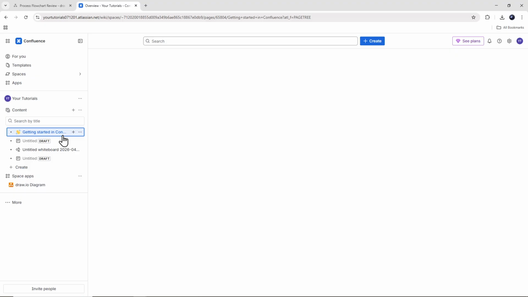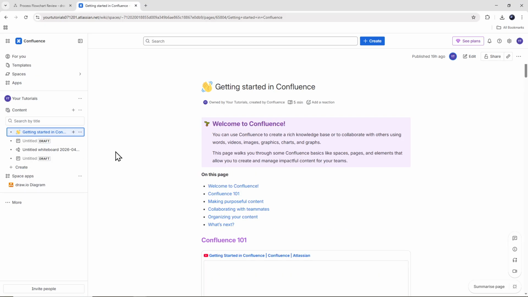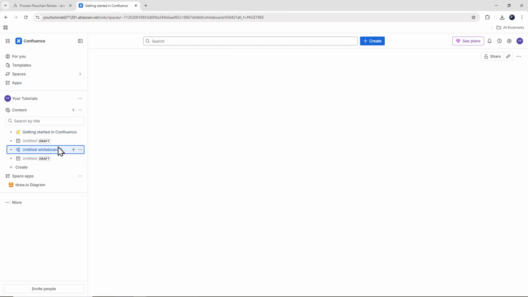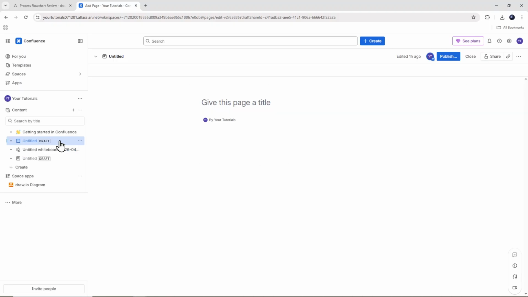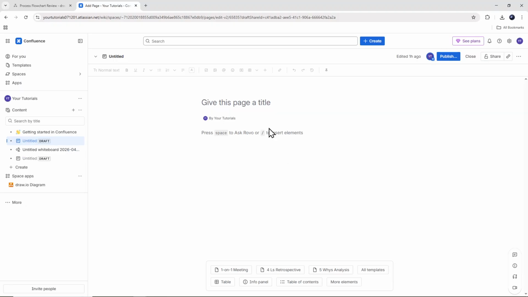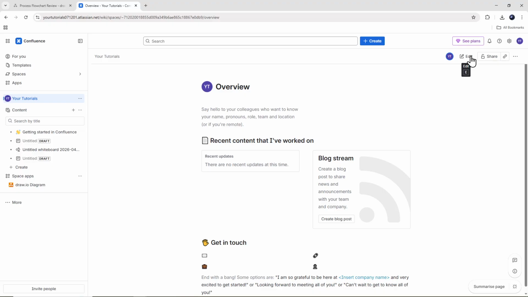First, open the Confluence page where you want the diagram to appear. Make sure you're on the correct page and that you have permission to edit it. Next, click Edit at the top right to open the page editor. You'll see the editor toolbar and the page content ready for changes.